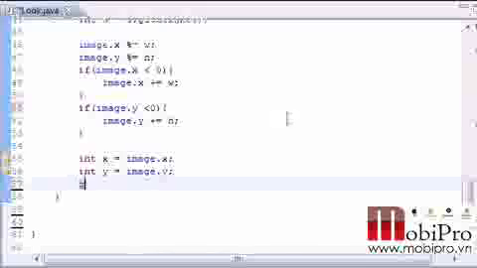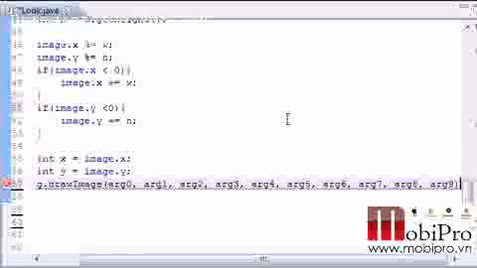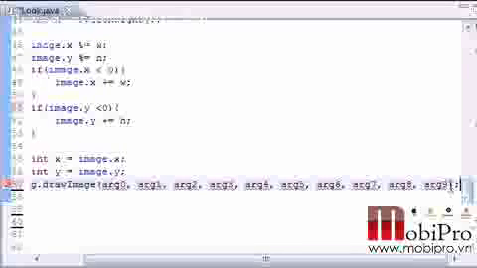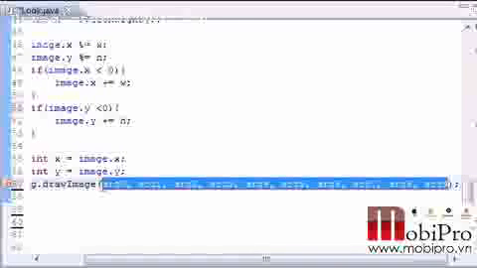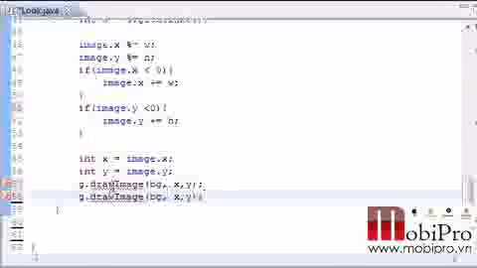So let's go ahead and go g.draw image, and wow, that's a lot of parameters. We do not need all of those. And what do we want to draw? Well, in every case we want to draw the background, of course, and in the first case we want to draw x and y, and this is going to be our main box. And let's go ahead and copy this and paste it.